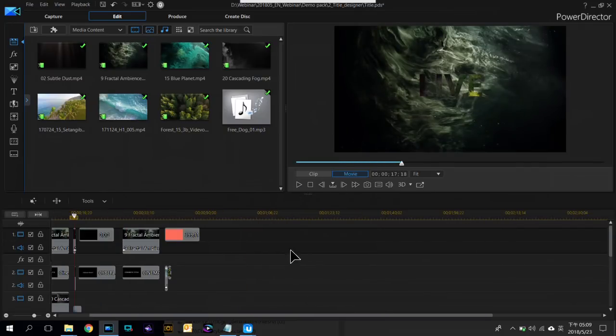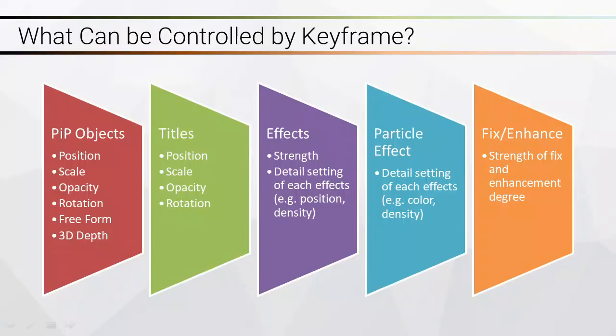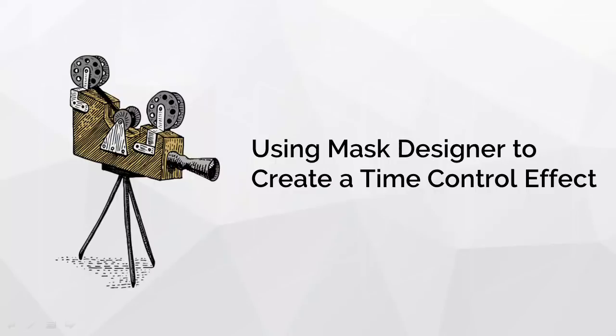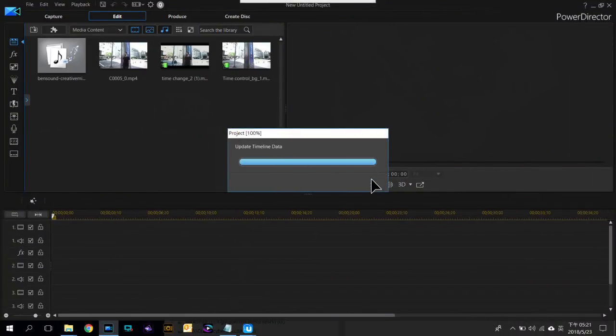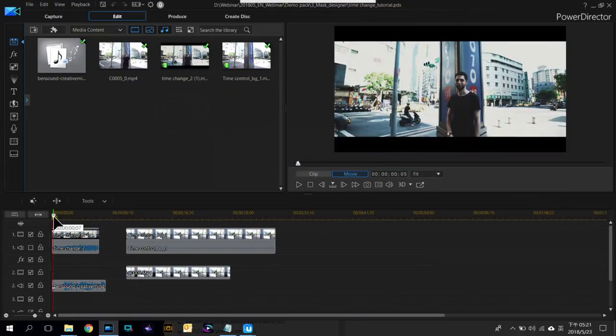Okay, so those are the three great tools we can use to create these kind of cinematic titles. So now we know how to add keyframes to your text and how to use the mask designer to create those different effects. Next, we're going to show you how to use mask designer to create a different video effect. We call it a time control effect. Right, let's go back to another project. Let's have a look at what we are going to create for this effect.